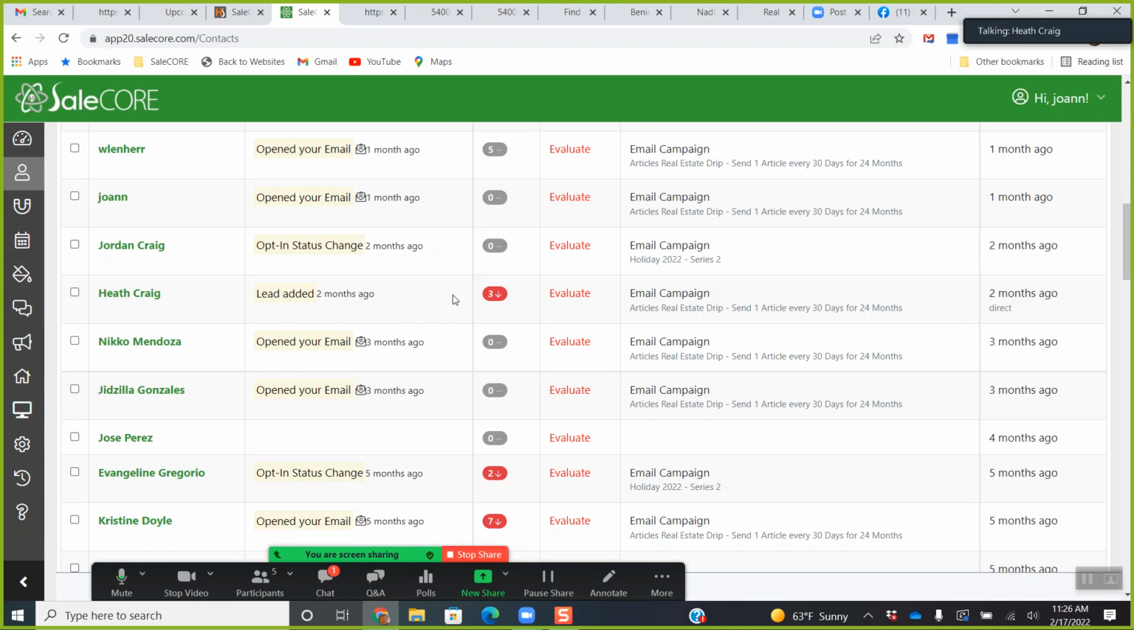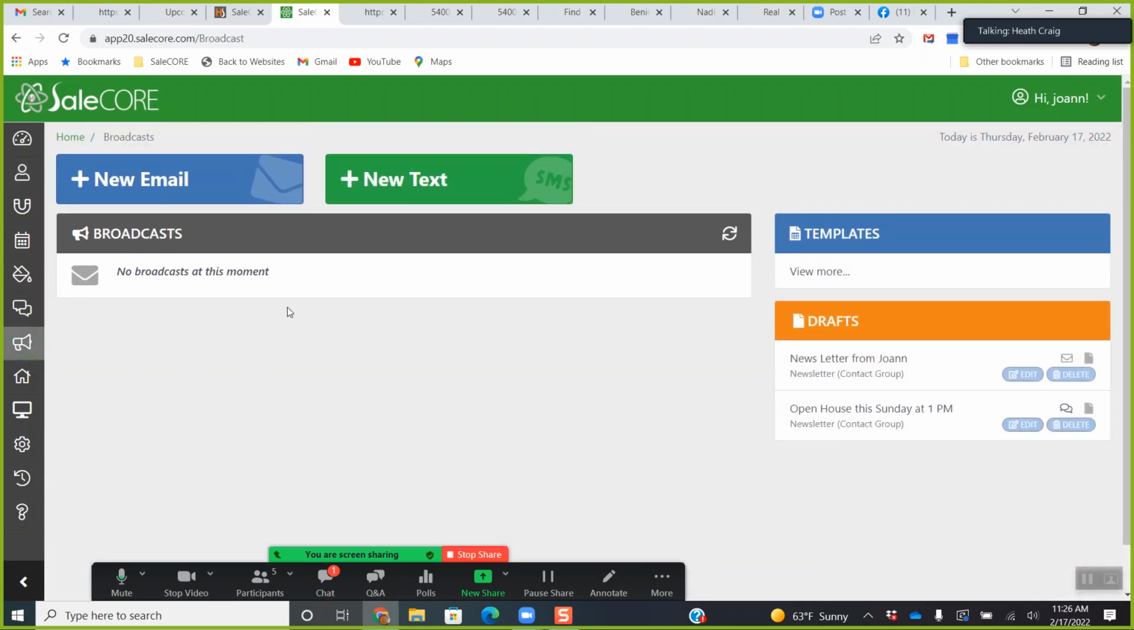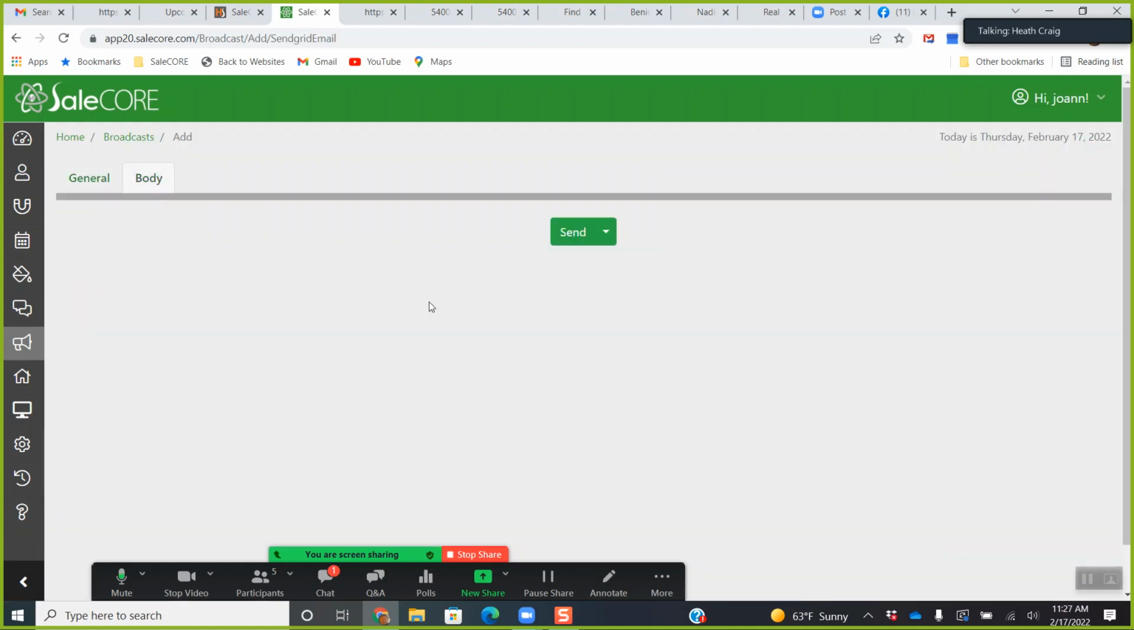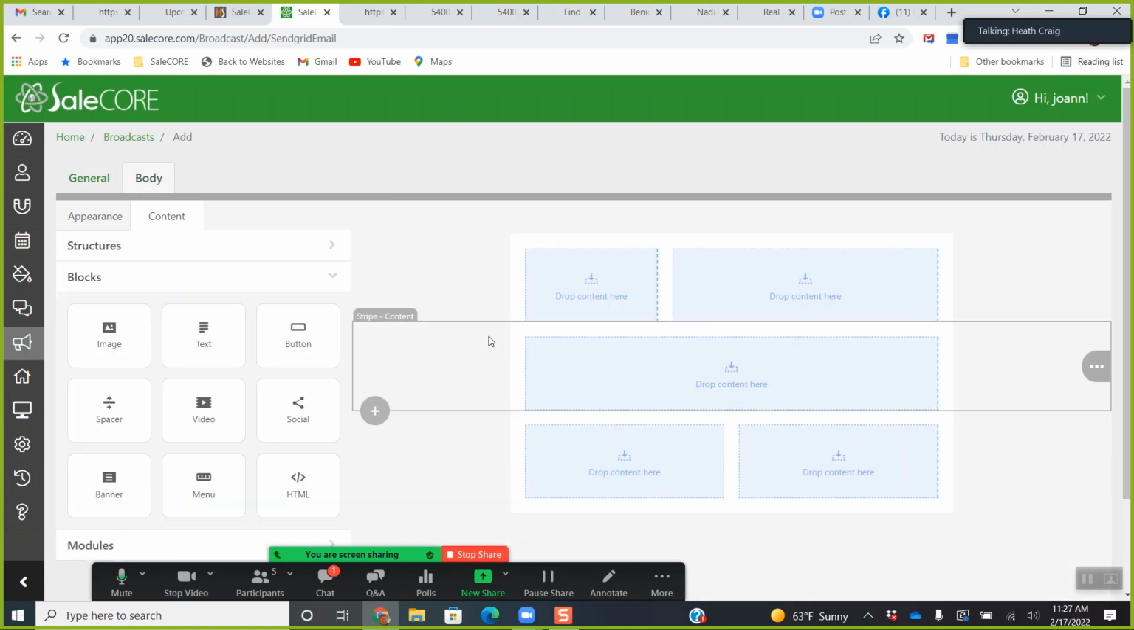Another big tool is the broadcasting system. This is similar to MailChimp and Constant Contact, where you can build your own campaigns in here. It has a design tool for you to send out email blasts and text blasts to your contact database. I can embed video into my email campaigns. I can embed photos. It's an awesome editing tool, so you can build beautiful campaigns here.